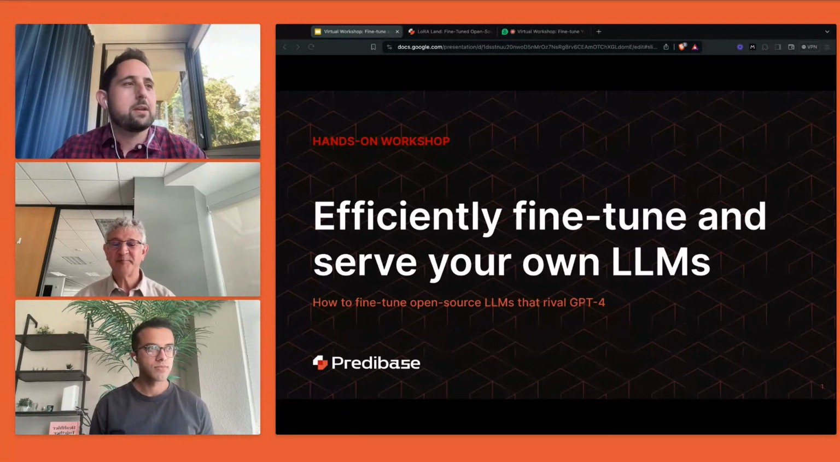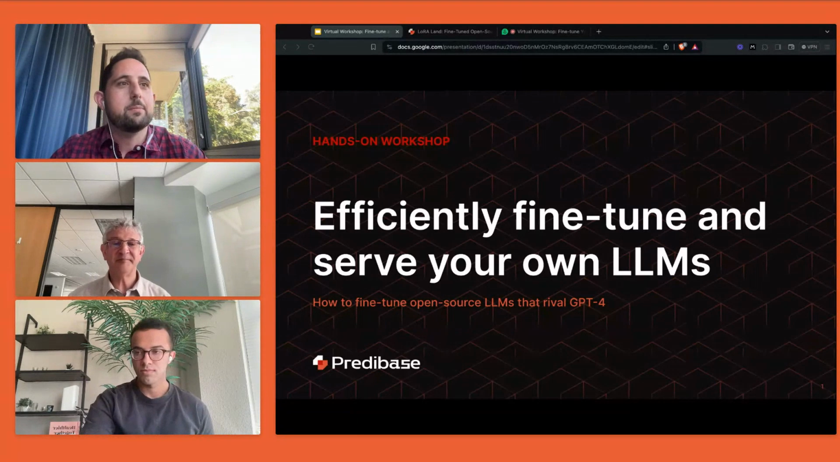We're going to show you how to efficiently fine-tune and serve your own open source LLMs for a number of pretty cool use cases, and specifically make those LLMs rival GPT-4. So show you how you can take an open source LLM and get GPT-4 quality through the act of fine-tuning.